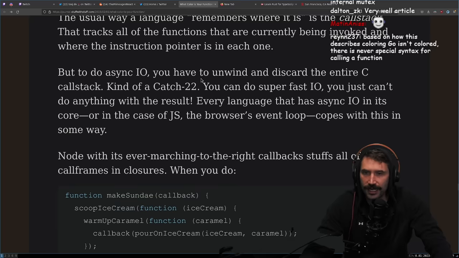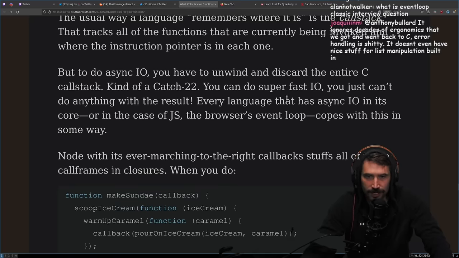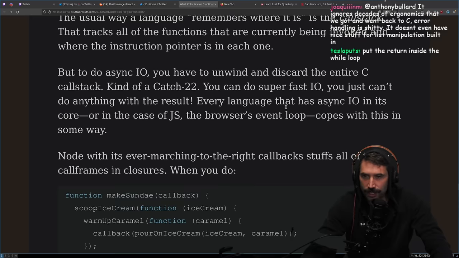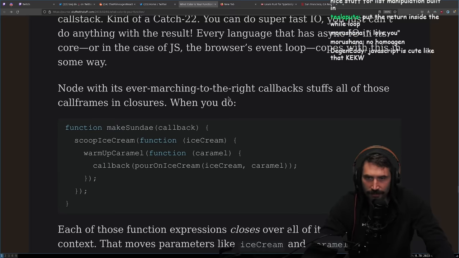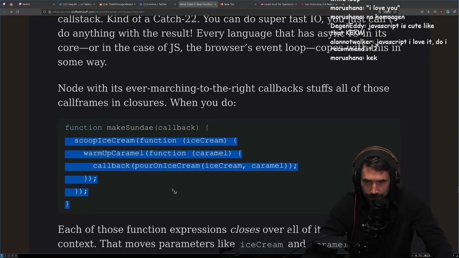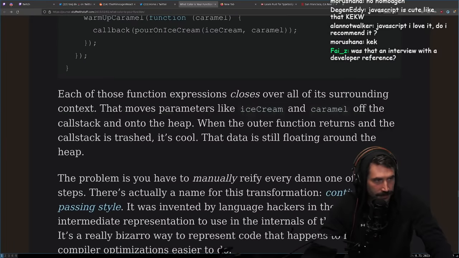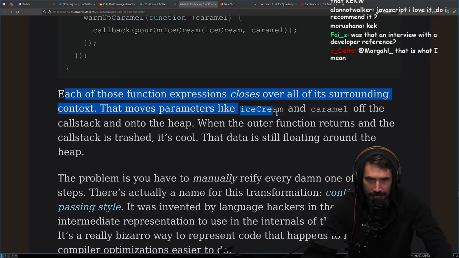But to do async IO, you have to unwind and discard the entire C call stack. Kind of a catch-22. You can do super fast IO. You just can't do anything with the result. Every language that has async IO in its core, or in this case JS, the browser's event loop, copes with this in some way. Node, with its ever marching to the right callbacks, stuffs all those call frames in closures. Yep, that's all that happens. Each of those function expressions closes over the surrounding context. That moves the parameters off the call stack and into the heap.